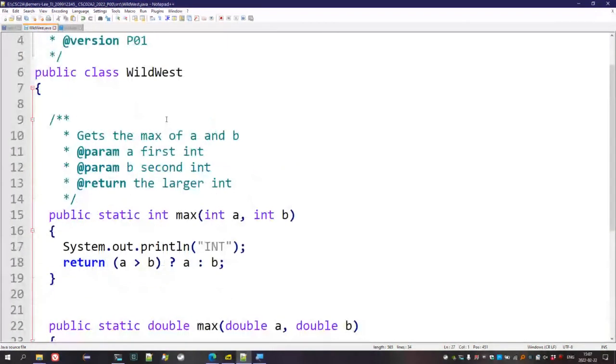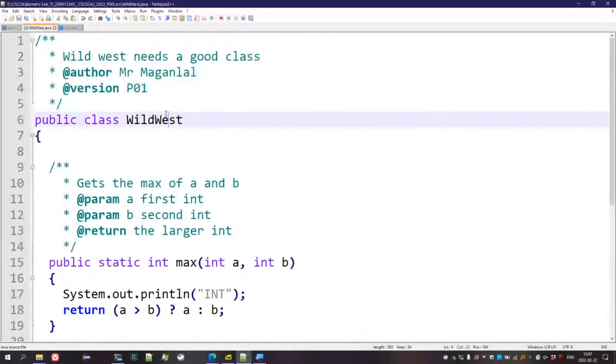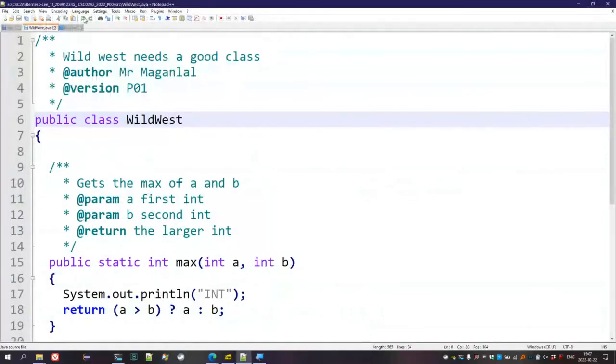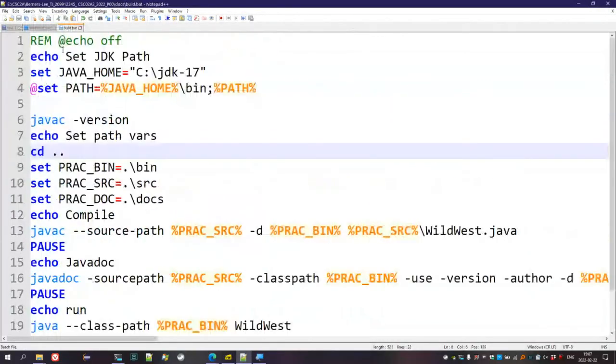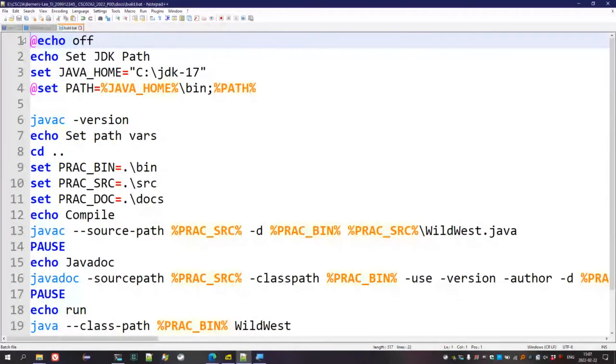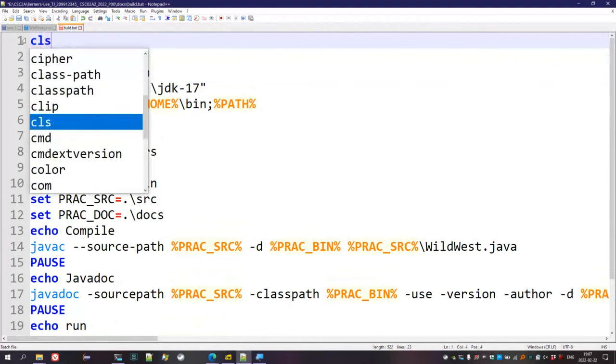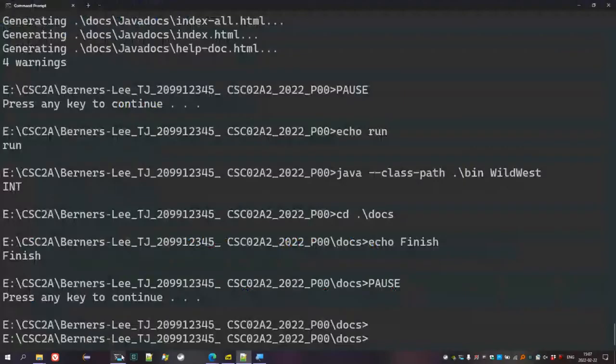Okay, like I said, I'm not going to type out everything because that's going to take too long. So now I'm going to run through the whole business of the batch file again. The batch file is going to, again, compile my code, run my Javadoc, and output the running of the program. I'm going to put echo off again because I don't want to see all that other stuff. And one other thing I might want to do is just clear the screen before I run my batch file.